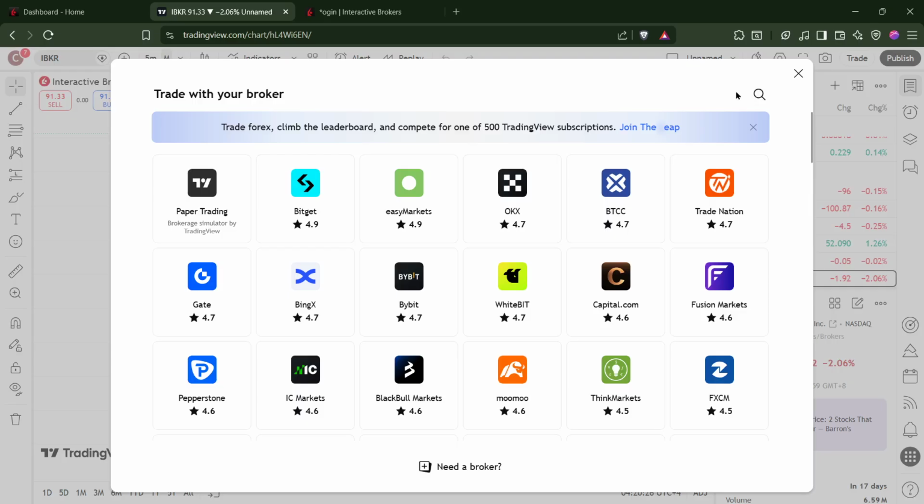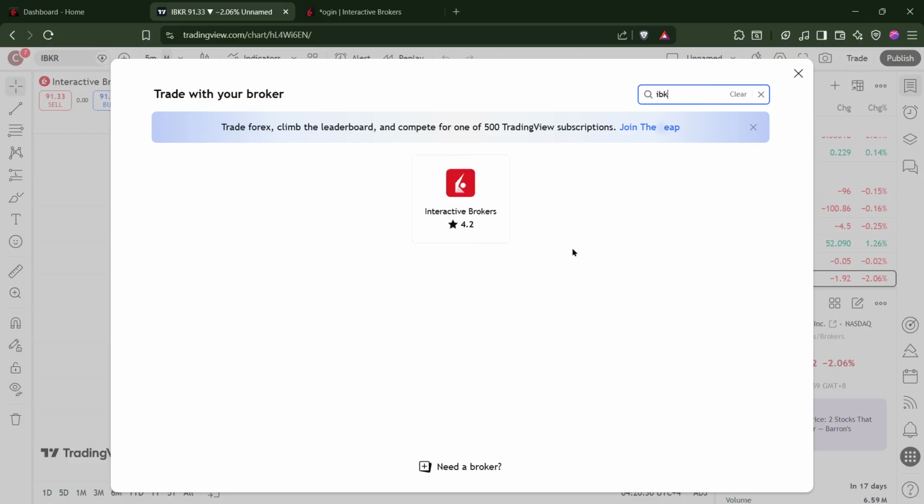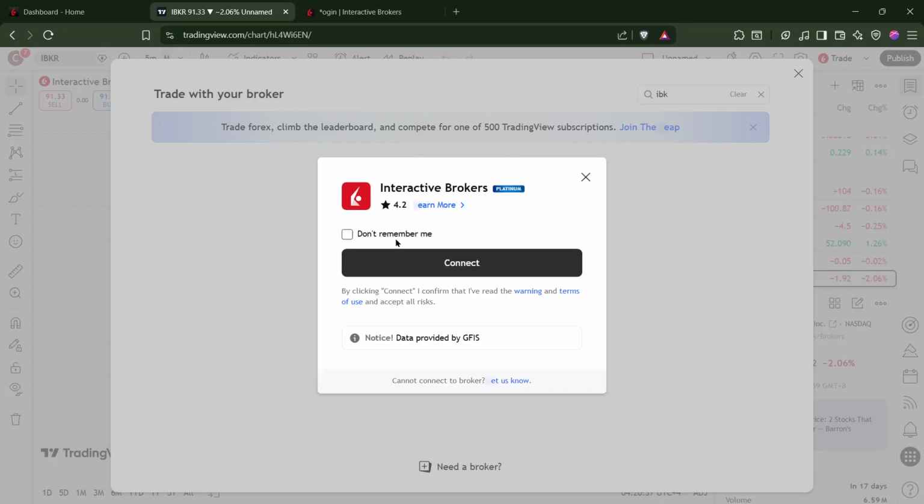Now you'll see a list of brokers. Find the Interactive Brokers tile in the panel and select it. The position of this tile can vary. When you click it, a pop-up window will appear with a Connect button. Click the Connect button. This brings up the login form.